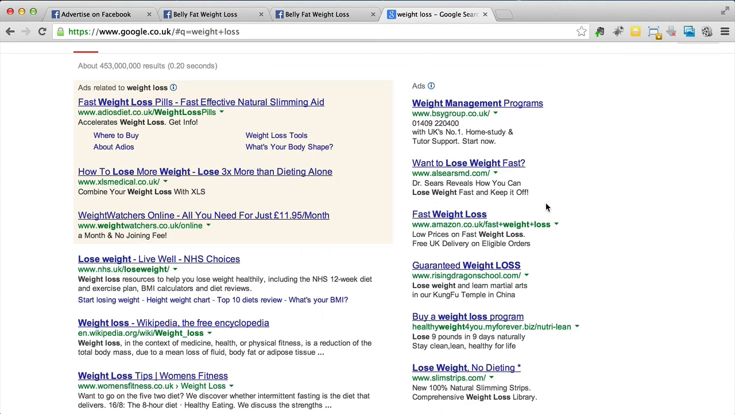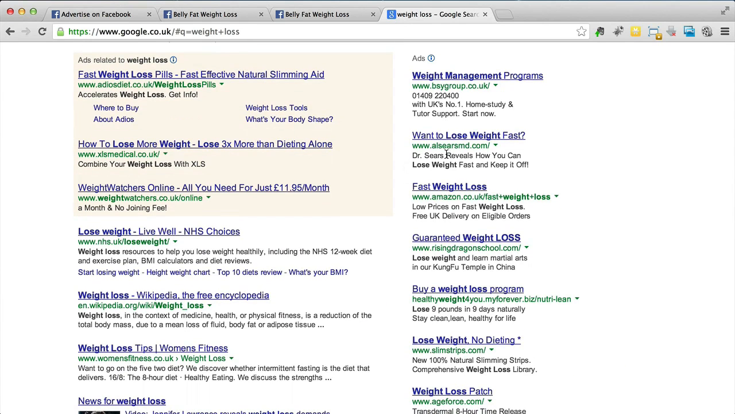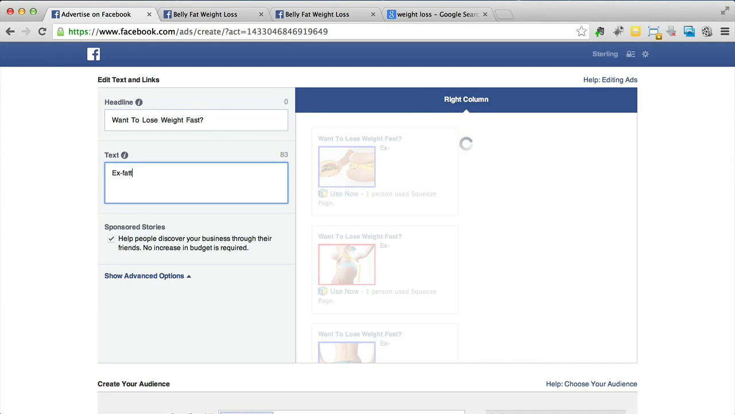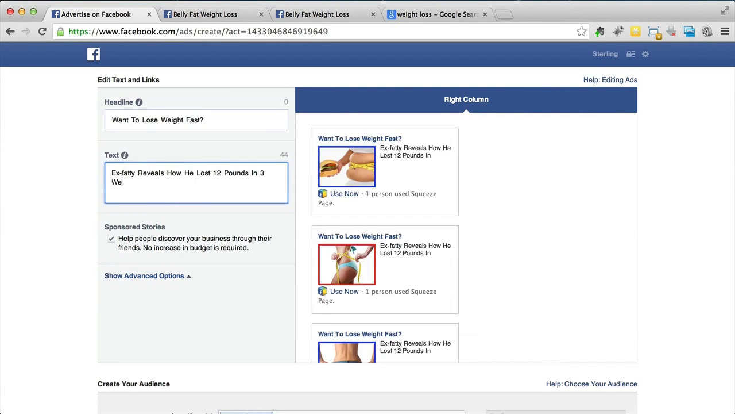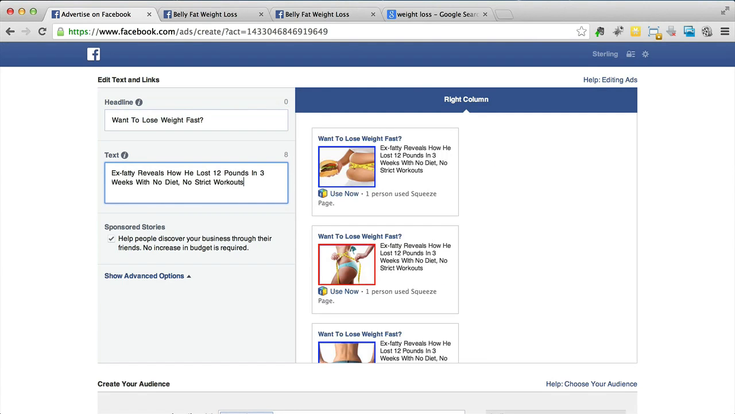Now, let's see what we could do for the title. Maybe you could put your name, or maybe something like this. I don't know, maybe something related to your experience. Ex-fatty reveals how he lost 12 pounds in 3 weeks with no diet and no strict workouts. So, something like that. Obviously, you need to test. This is not the only one you want to go with. You want to test a couple of different headlines and a couple of different descriptions.